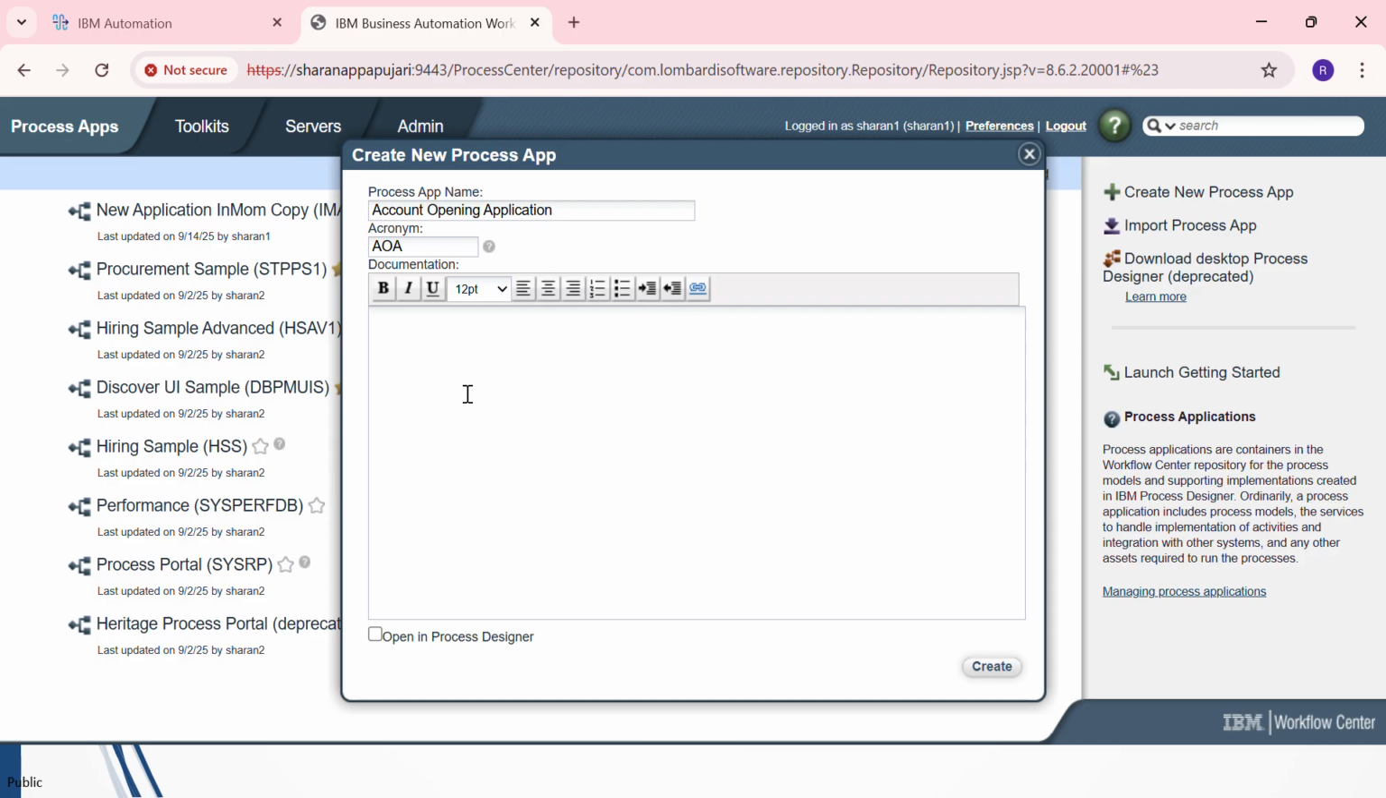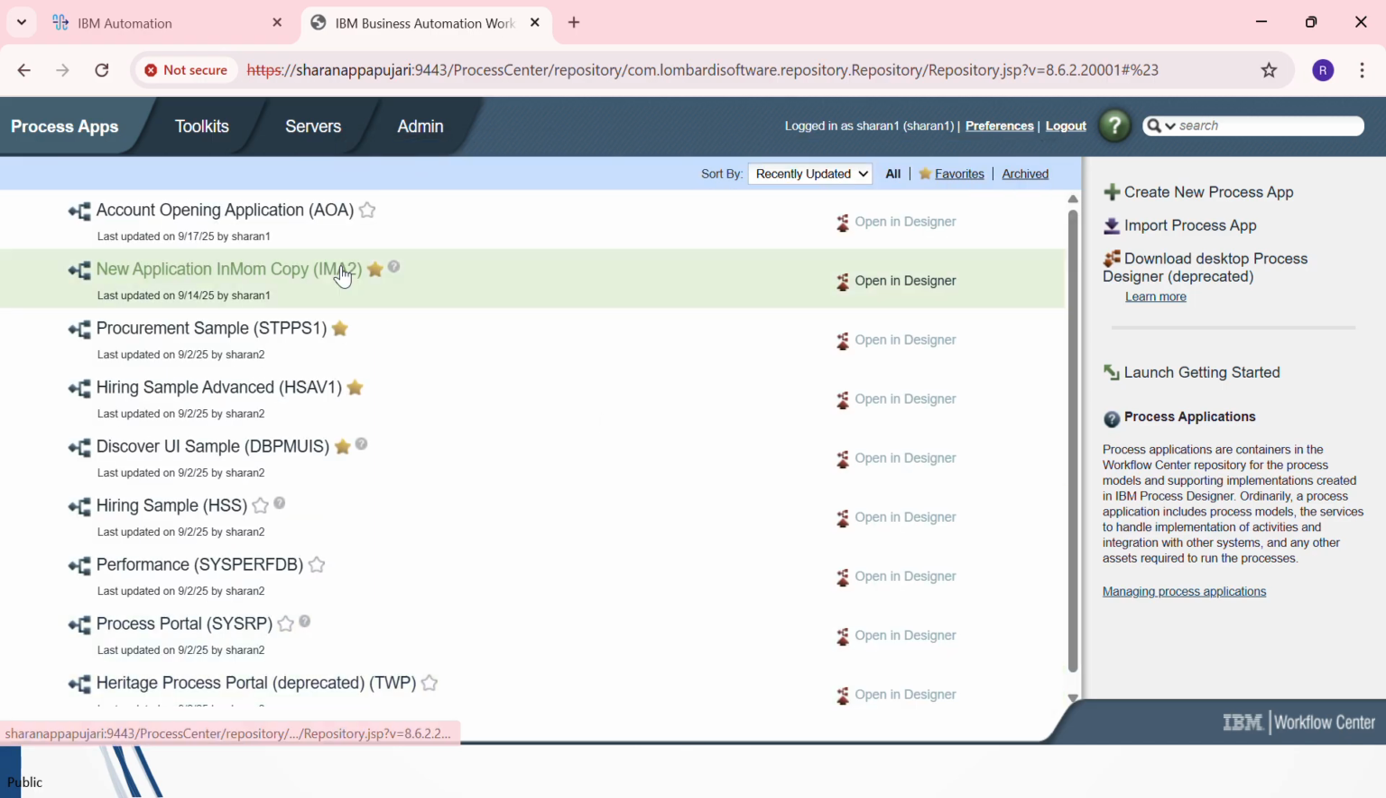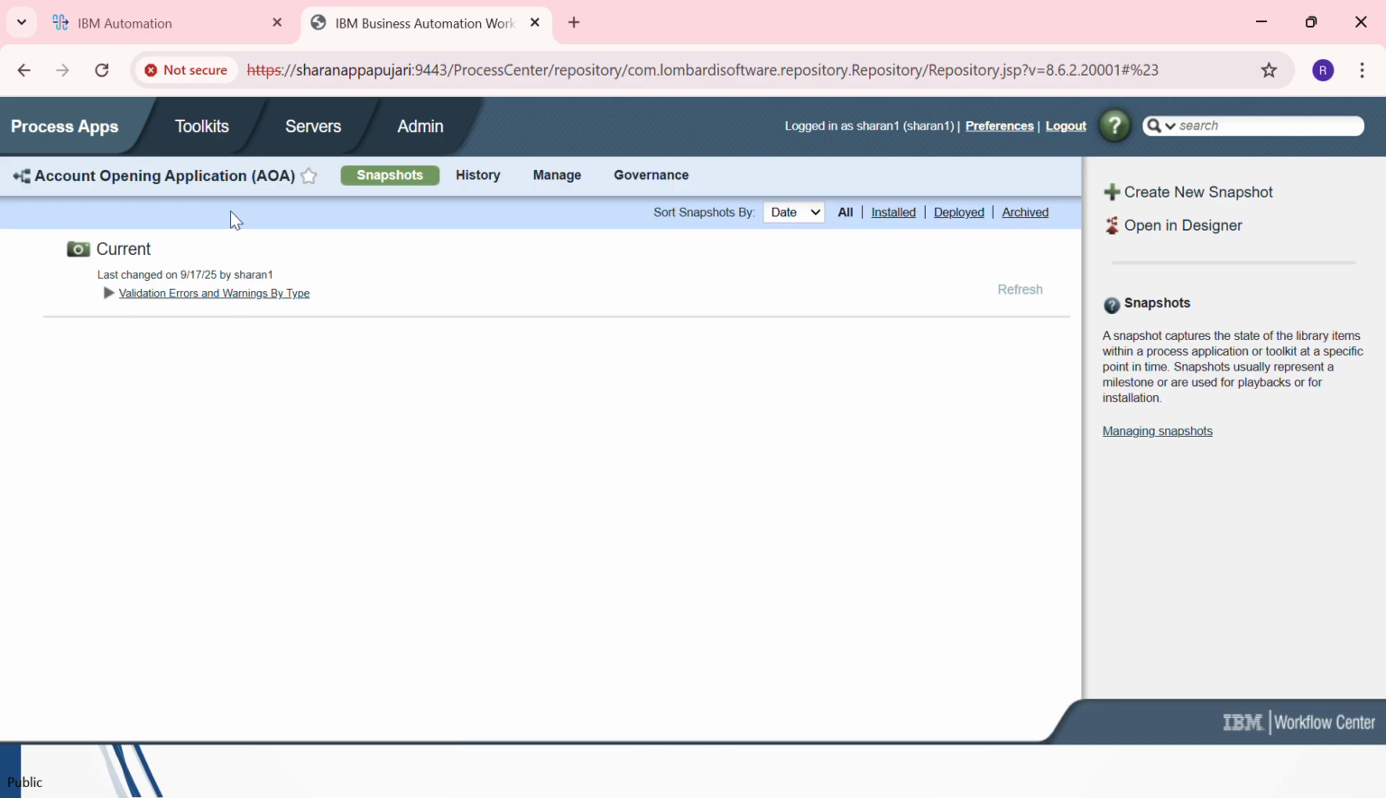Okay, after that, you can give a description. You can mention what purpose you are creating this process app for and what its use is, and you can click on create. When you create, you can see the process application got created. Once the application is created, when we click on this process application, the first tab that opens is the snapshot. Under the snapshot you can see the versions which you created.